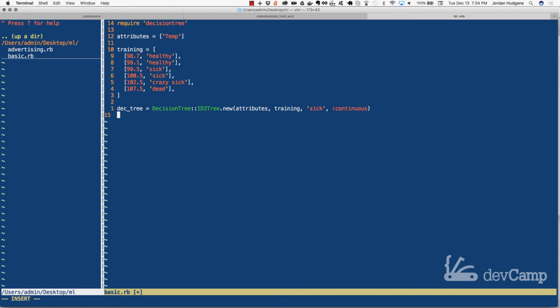The third param is a default that he made available in the gem. So basically, before you train it, it'll just return something. Yeah, correct.